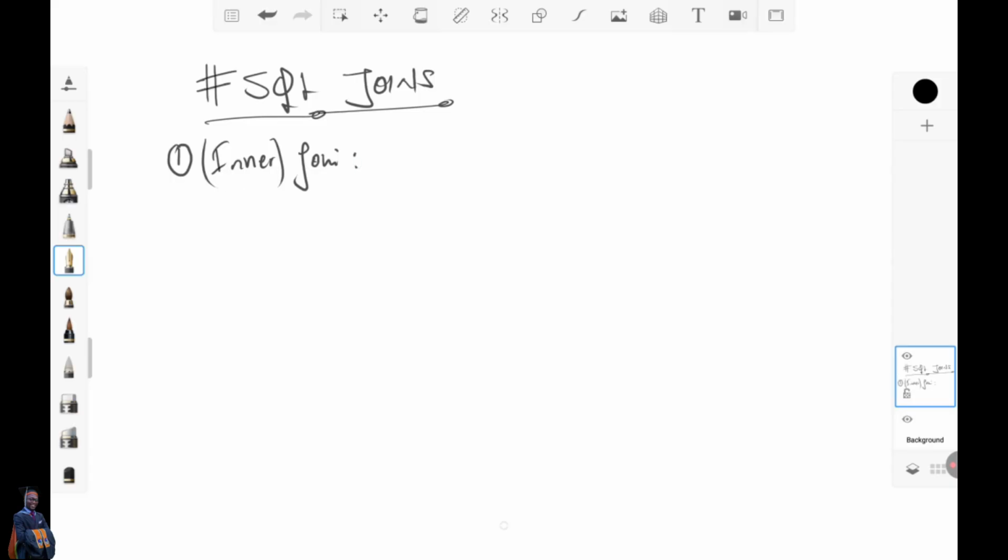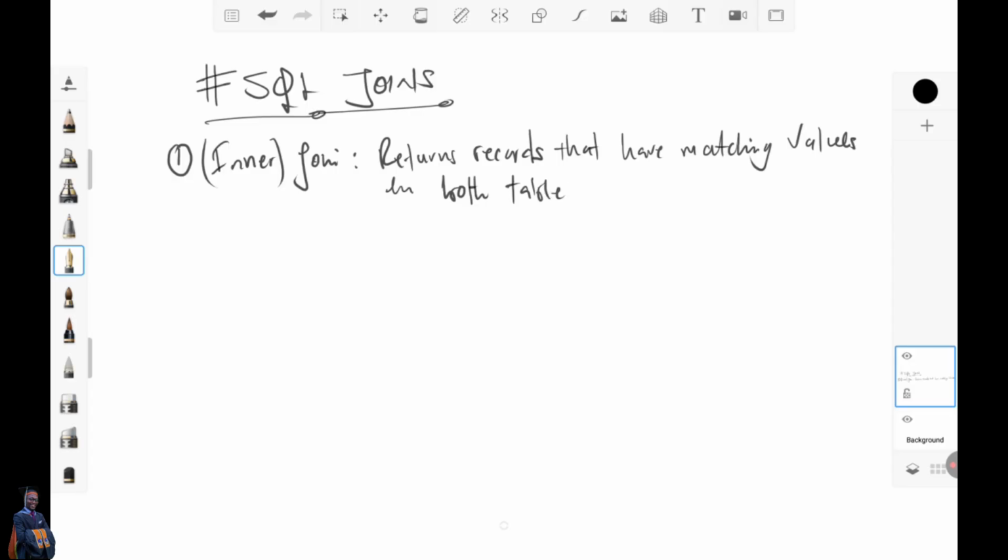The inner join sometimes is just said join. When you say join, you mean inner join by default. This join returns records that have matching values in both tables. This inner join or join is sometimes referred to as the intersection of the tables.